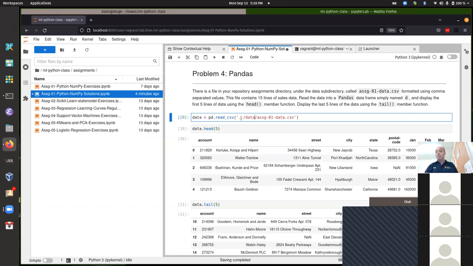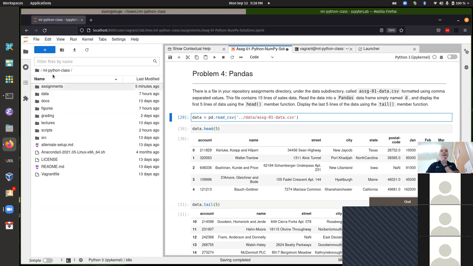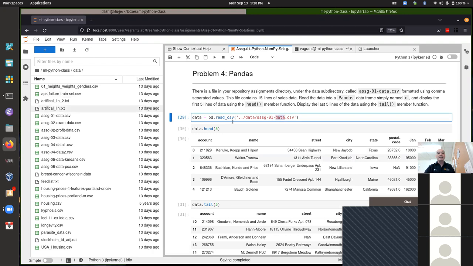All of the data files are up one directory. Two dots by convention means the parent of the current directory in many operating systems. So two dots means go up from my current directory. My current directory is here in the assignments. So if I go up one, I'm now back in the root of our repository directory, the ML Python class. And then from there, navigate to the data directory. And then from there, find a file named assignment one data.csv.